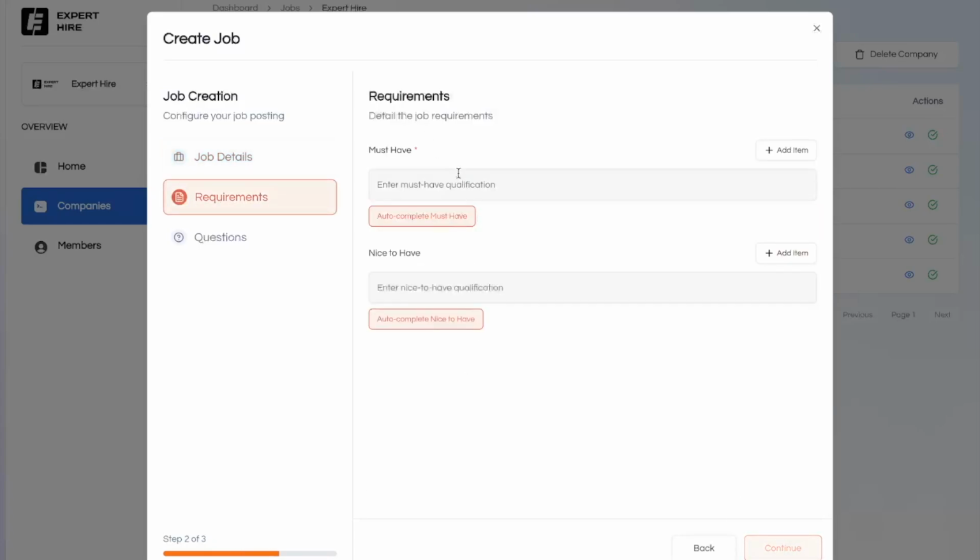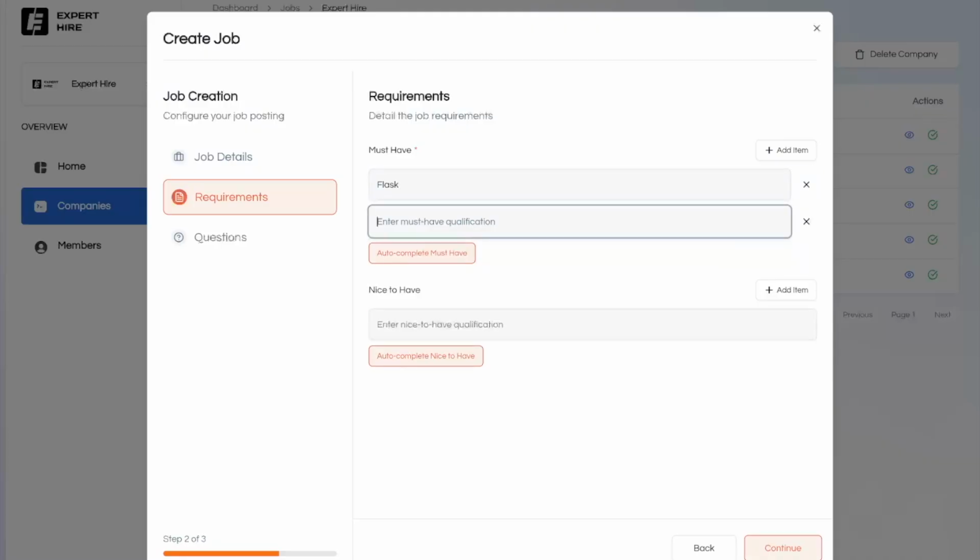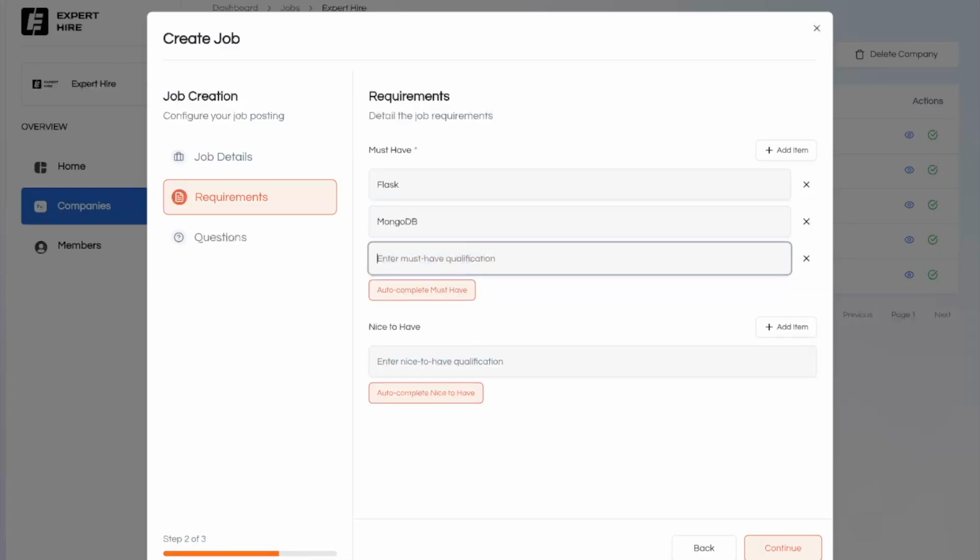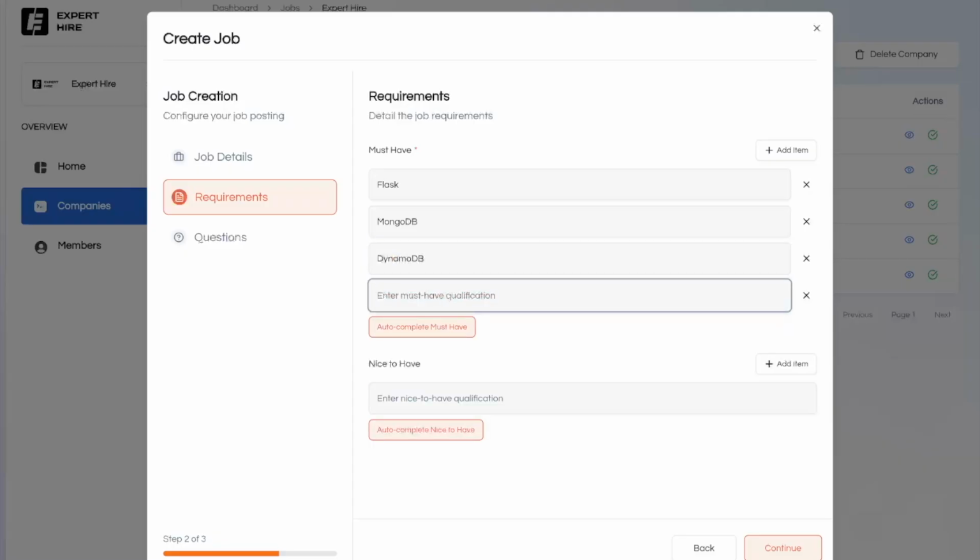Moving on to the next step, we made it very simple to add requirements for the skills, right? What are the must-haves and what are the nice-to-haves? So a must-have for this is going to be Flask. Let's say it's a NoSQL setup, so MongoDB, and we want to go ahead with DynamoDB also. They're doing a migration from MongoDB to DynamoDB, and Redis is required.